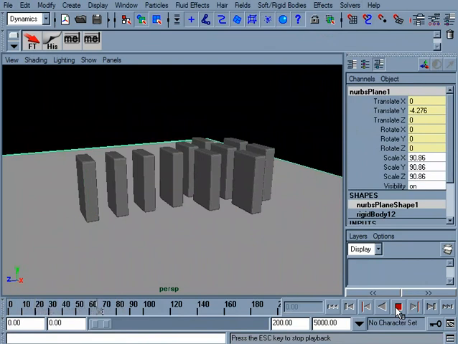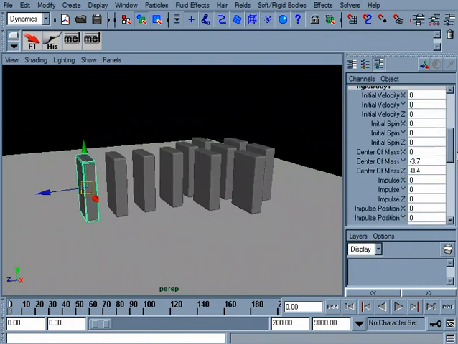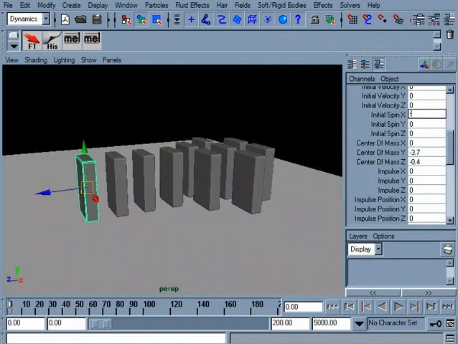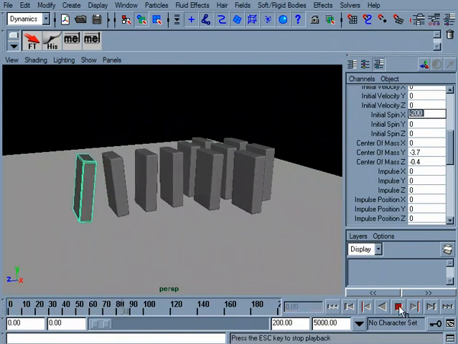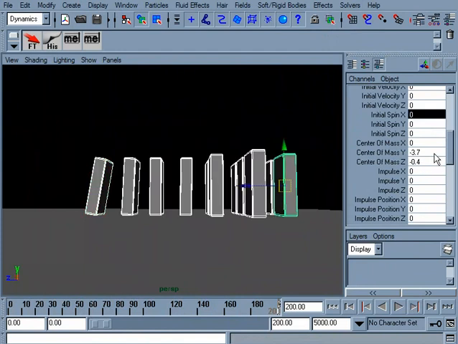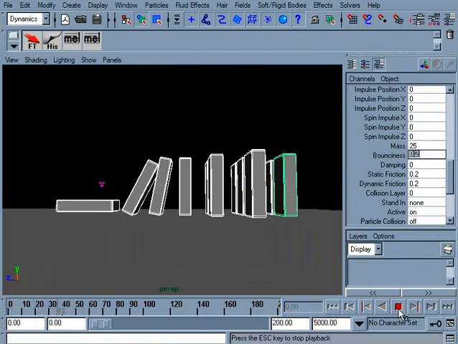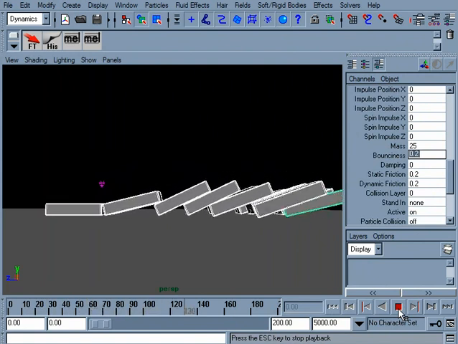Everybody's ready to go. So all we need to do is select the first domino, give it an initial spin, and let's say -x. Okay. And you notice it wasn't heavy enough to tip over. So let's select all of them, and let's make a mass of something like 25. And let's reduce the bounciness to 0.2. There we go. And there's your dominoes.